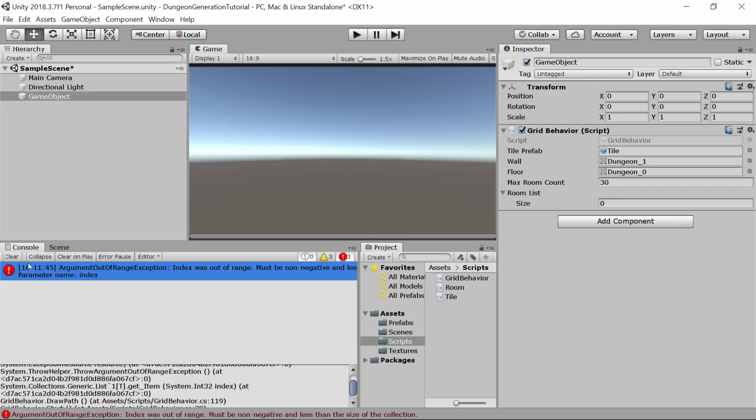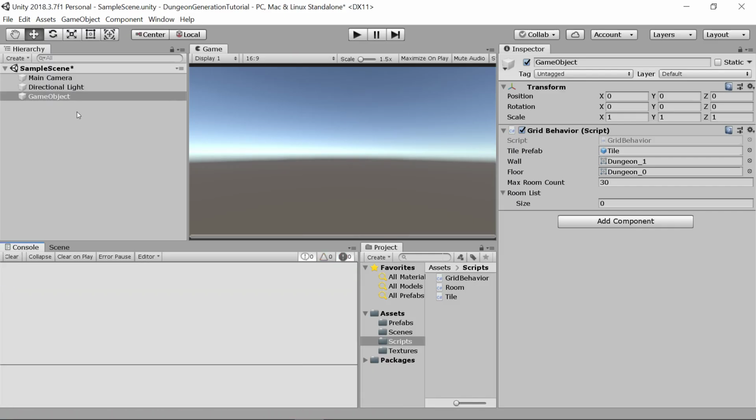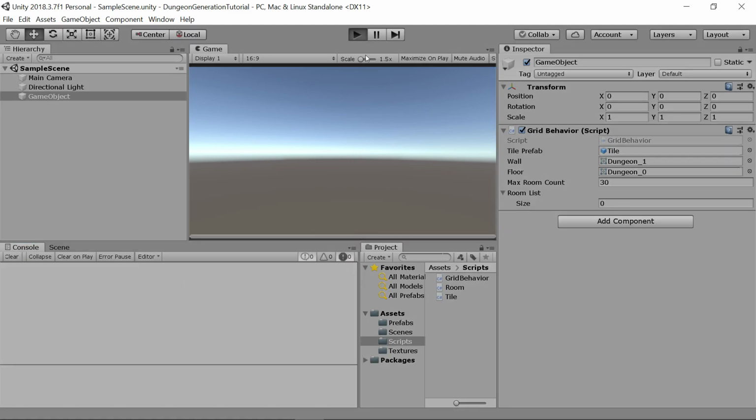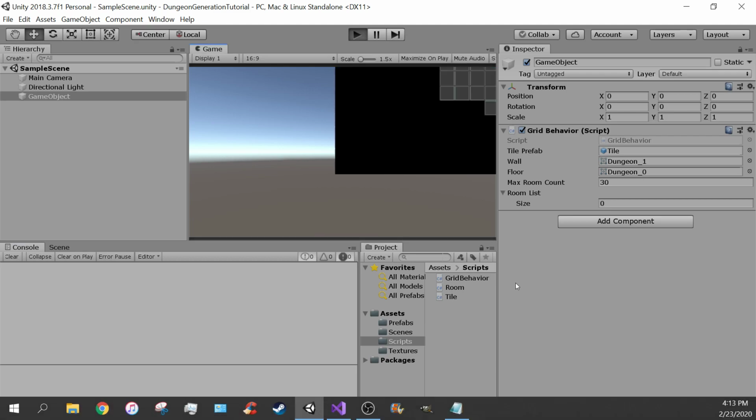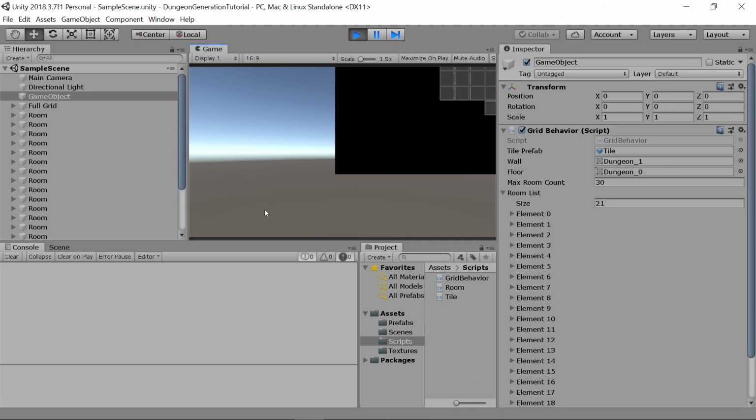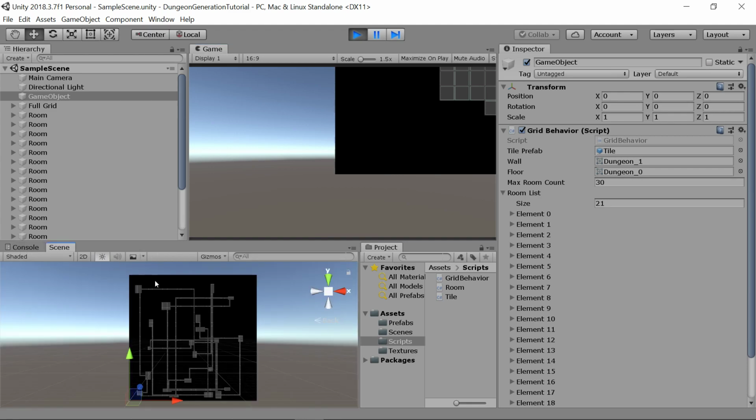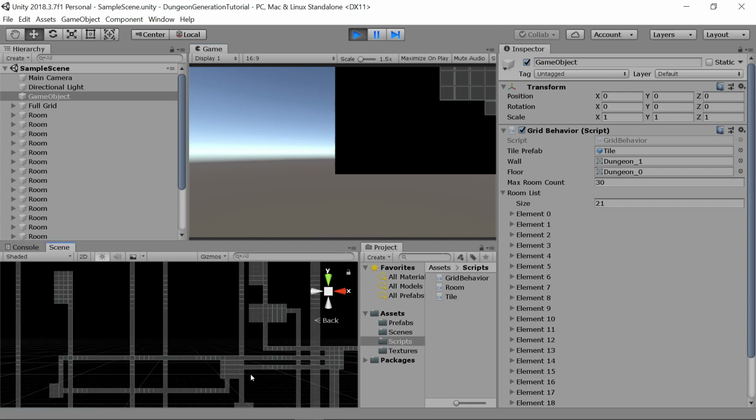Now we'll go back. Clear it. Save the scene. Now we'll draw it. And there we go. Now we drew it and there's no errors. It helps when you save. And it generated 21 rooms. And there they are. 21 rooms.